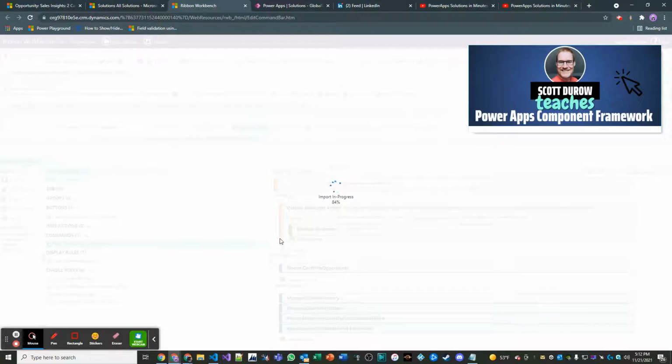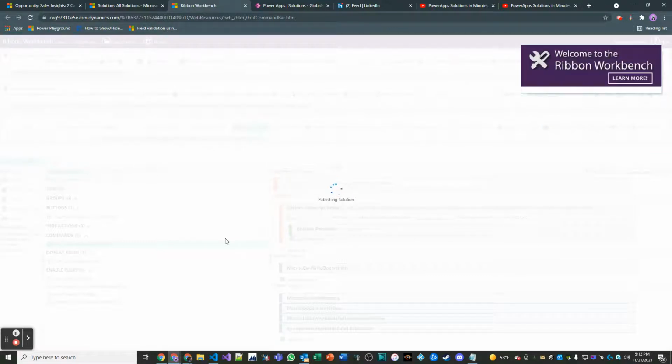So it's publishing. It takes a little bit of time. Bear with the ribbon workbench. It is a phenomenal tool. Use it wisely and carefully, because you can break an entire system if you don't. And I say that because in my rookie years, I've done it and I've had to fix it. And thank God I was able to fix it. But just make sure you have an understanding of XML and how that can have implications on other relationships on the ribbon. So it's publishing the solution.